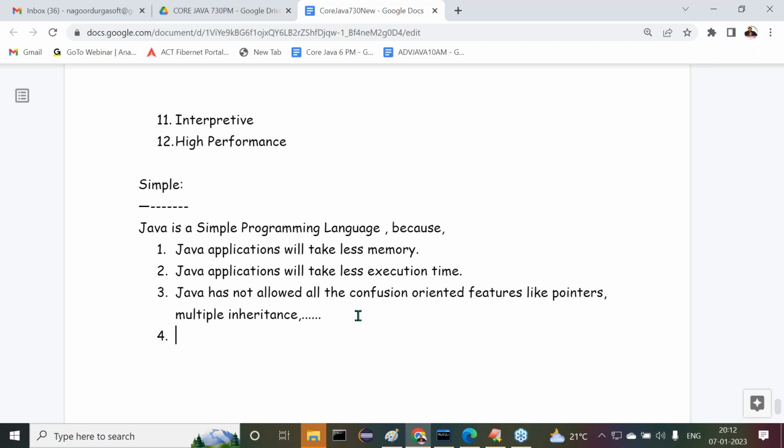Point number 4, observe carefully. Whatever simple syntaxes are available in C and C++, all these simple syntaxes are redefined inside Java. Not extending from C and C++, but the simple syntaxes are implemented again inside Java. Get my point or not? For what purpose? These syntaxes are redefined inside Java. Why did Java adopt the simple syntaxes from C and C++? To make Java a simple programming language.